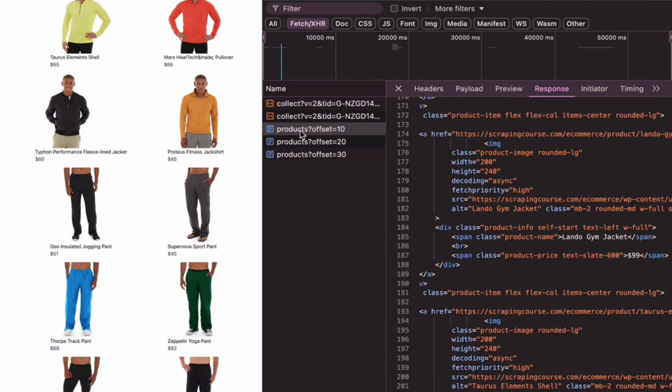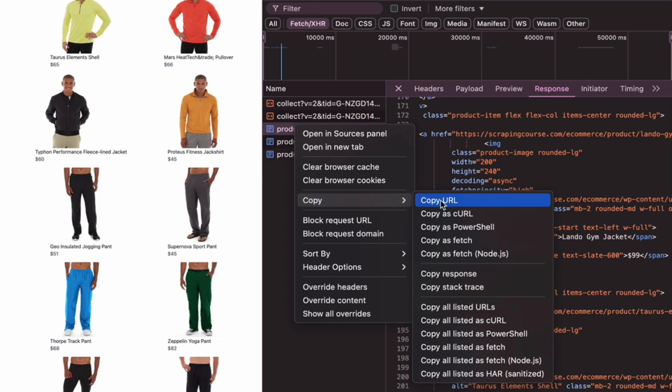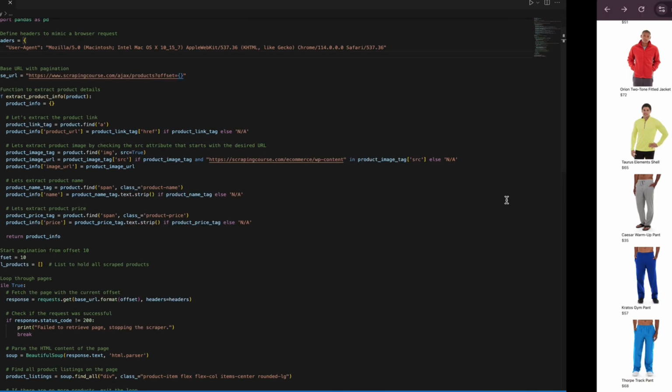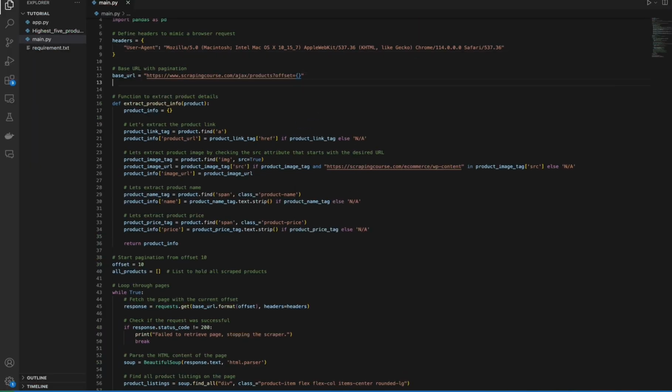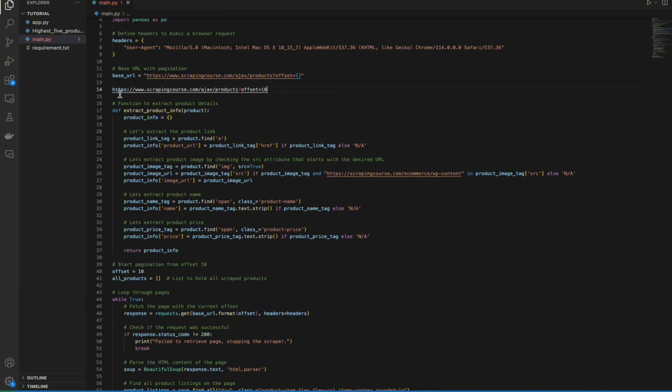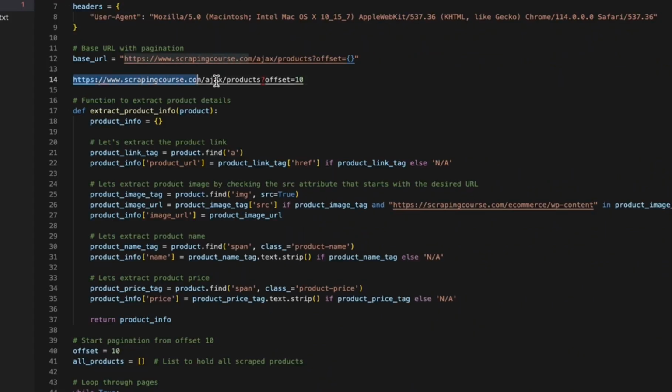So to get this URL, which is our base URL, we right click on this and copy the URL, right? Once you come here, let me just paste it here. You can see that the URL is this and the offset is 10, right? But it's a dynamic website.